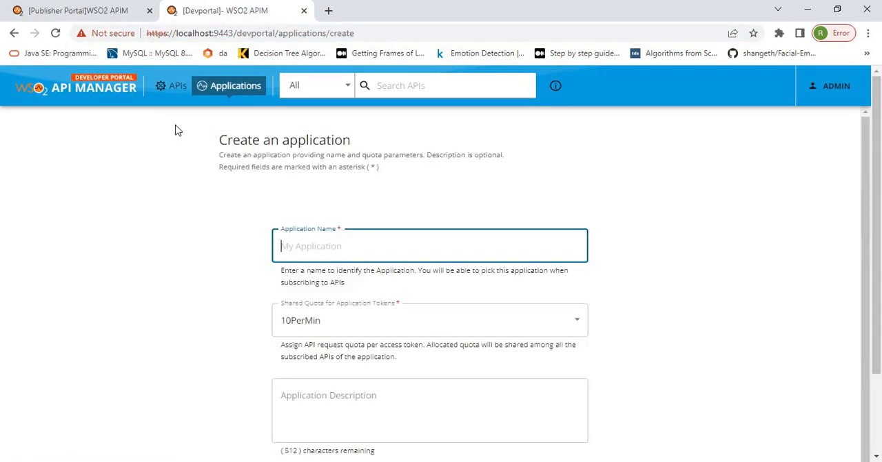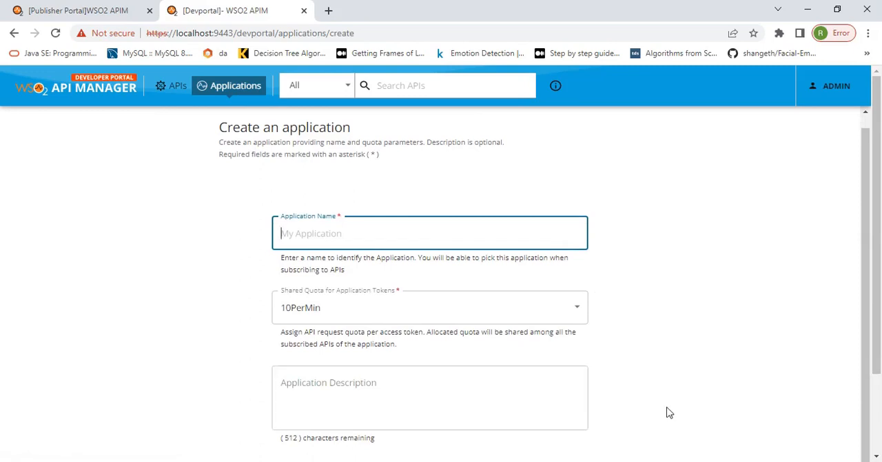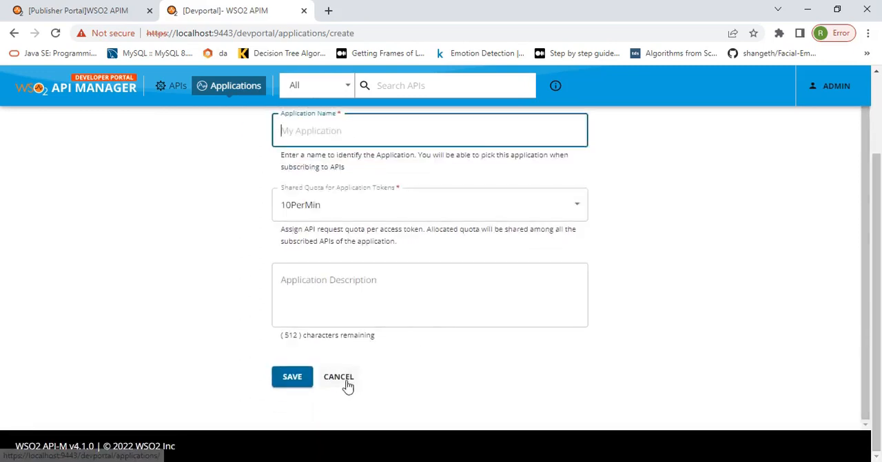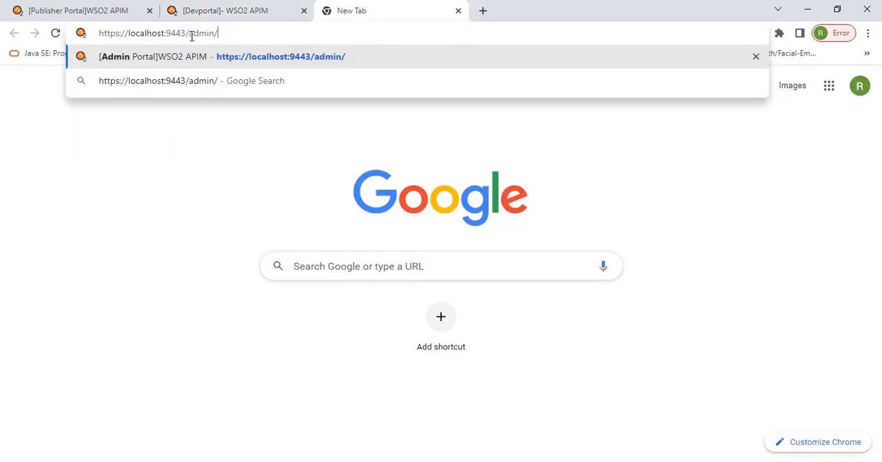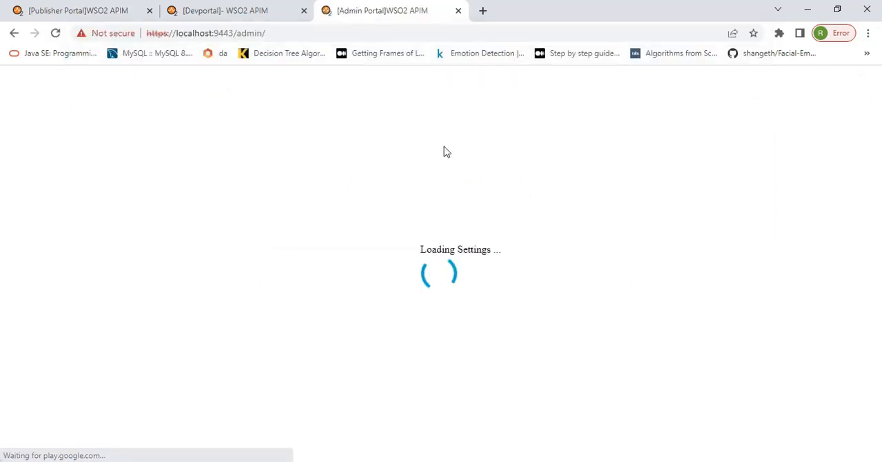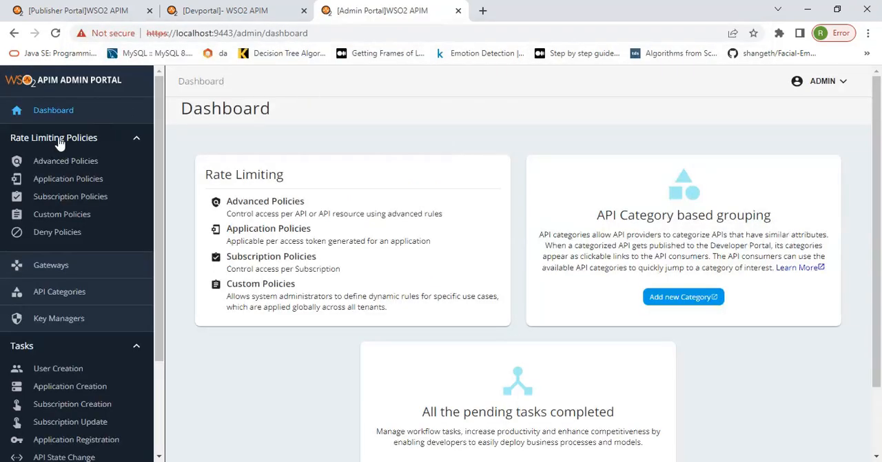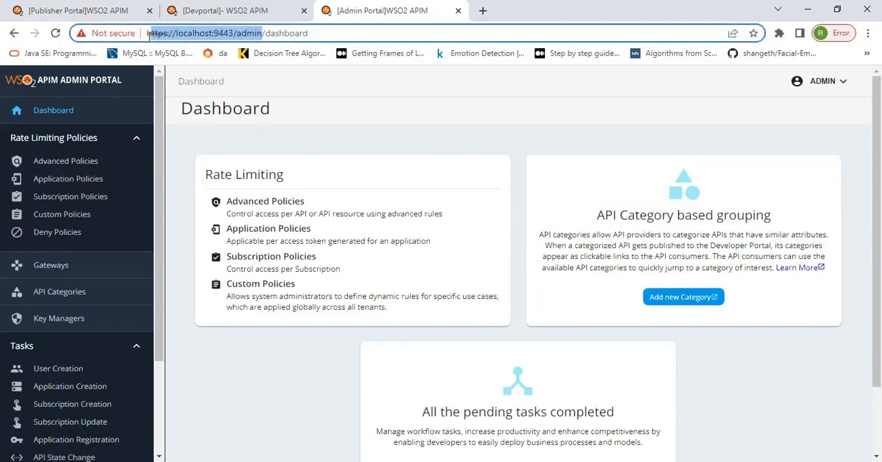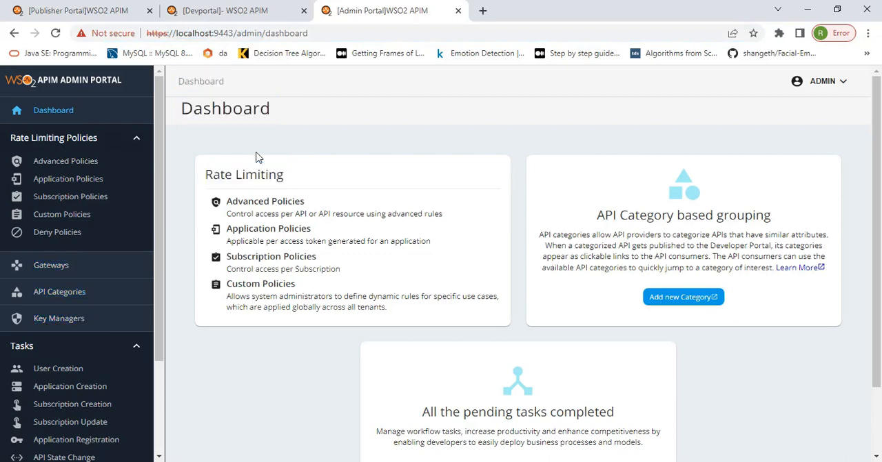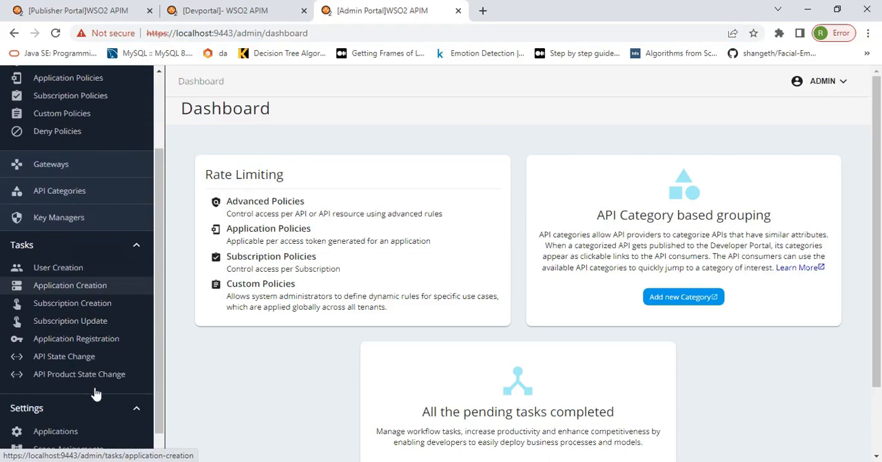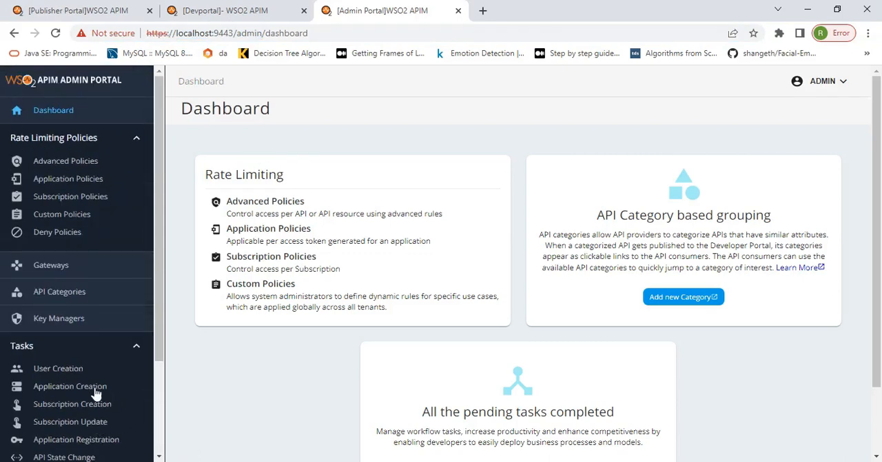Here you can create applications, subscribe to APIs and try out them and see the comments and so on. And also you have the admin portal of the WSO2 API Manager. To access it, you have to provide the URL localhost 9443 /admin. There you can manage the rate limiting policies, gateways, API categories, bot detections, tasks and so on.